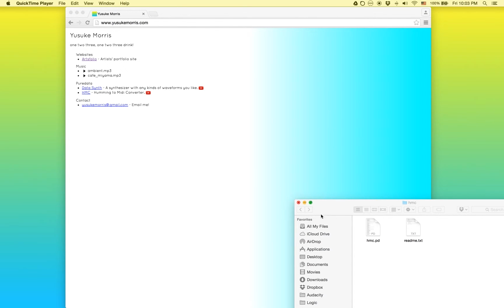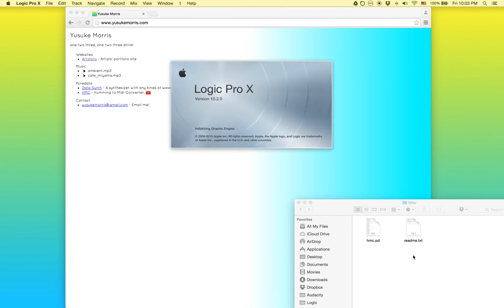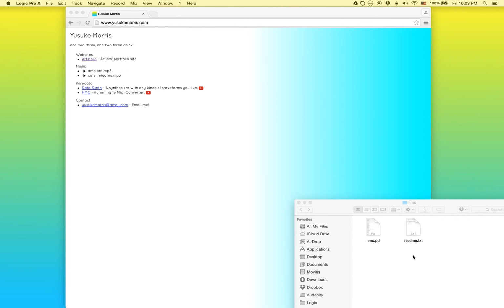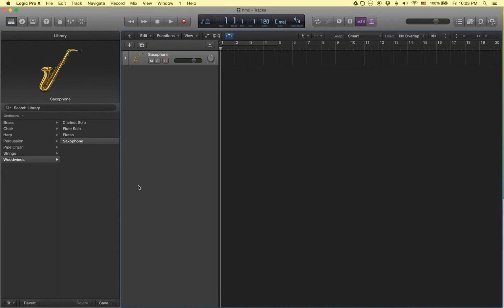First, launch your favorite DAW and select a MIDI instrument. For my convenience, make it mute so far.